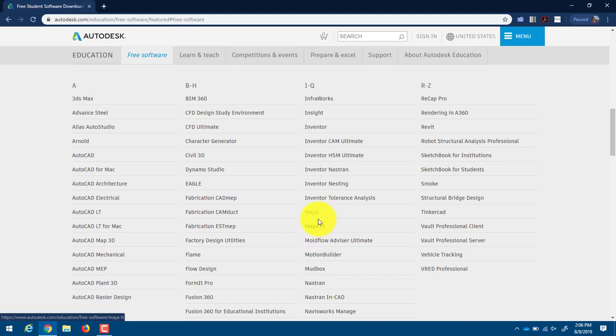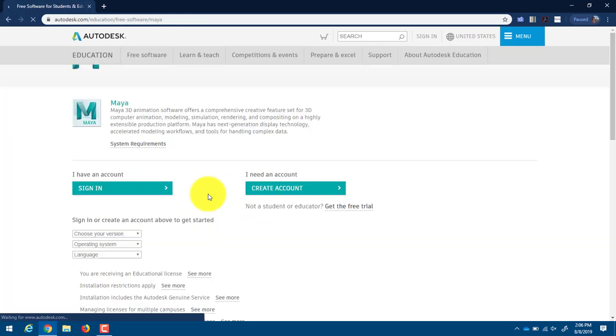There's a Maya LT and there's a Maya Regular. So we're going to download regular Maya. A couple other ones that kind of go into this realm is Motion Builder for animation, Mudbox for sculpting. We're going to download Maya. So we'll click on it and we wait.